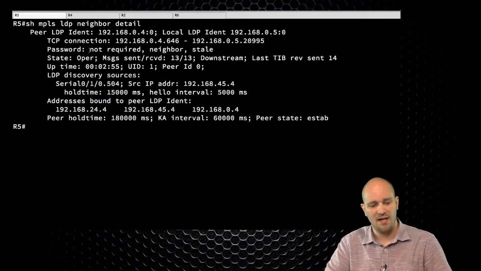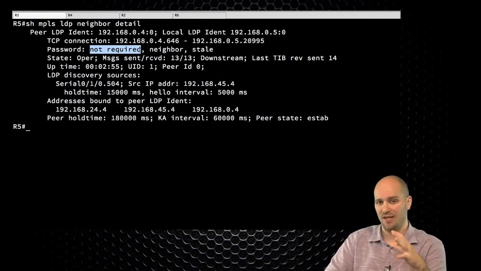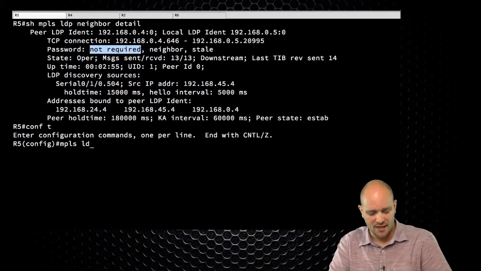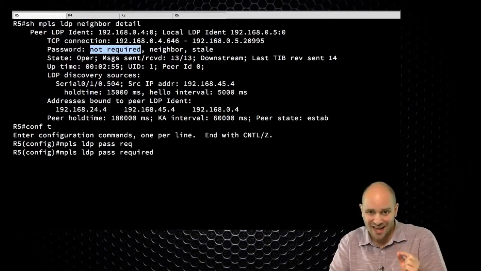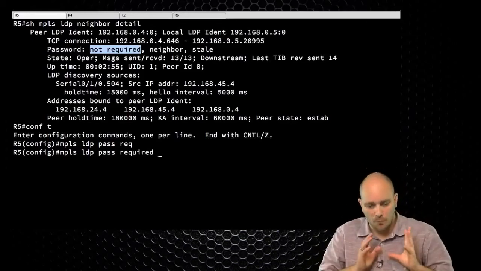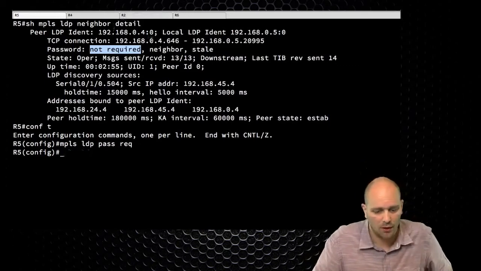Take a look at this. It says password is not required. And in the version of IOS that you will have in the lab, this will always be the case, because password is optional unless you run the command MPLS LDP password required. But this is not possible to do in the version of IOS that you will have in the lab. My version here is slightly newer, so I'm running 12.4.24T, and in the lab you will have 12.4.15T. So you will always have this not required, but don't worry about it, it will still work.